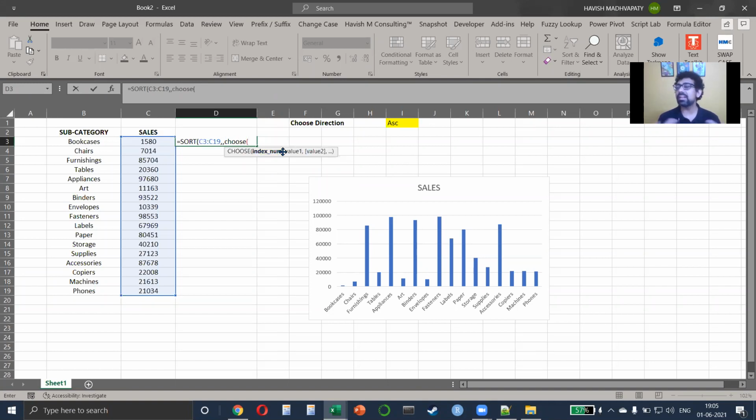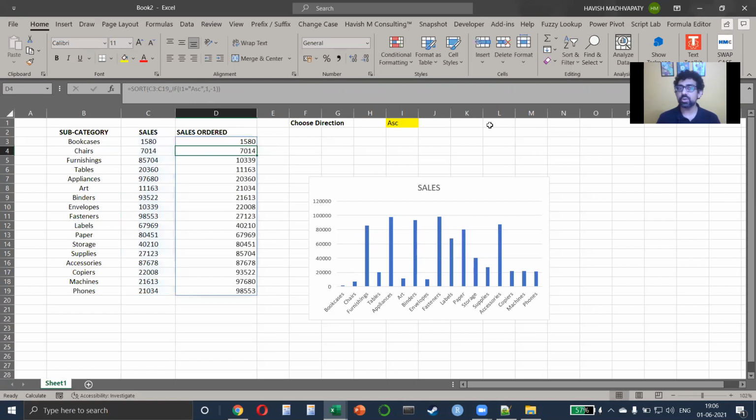Now, choose might be a little complicated here because most of you, I'm assuming, haven't worked on it. That's okay. If you want to keep it simple, simply use an if, right? So you can say if the value in I1, right, is equal to ASC, then the result should be 1, otherwise it should be -1. So what's going to happen? Since I've chosen ASC, it gets converted to 1, and the sorting is going to happen in an ascending order. And if I choose DESC, it will come in a descending order.